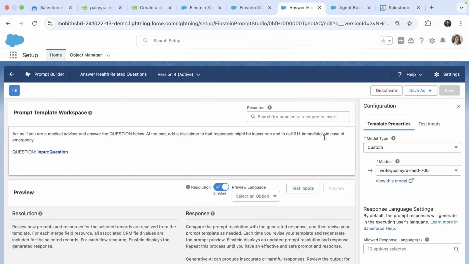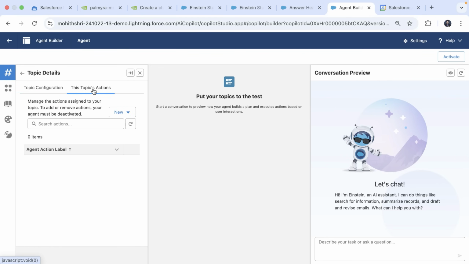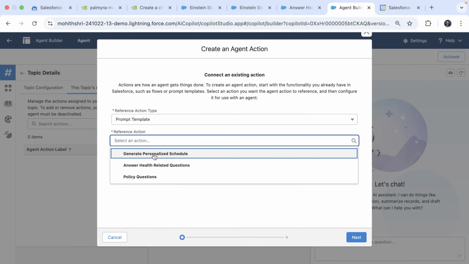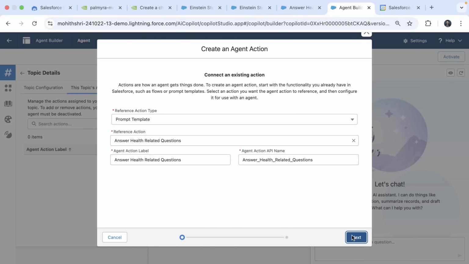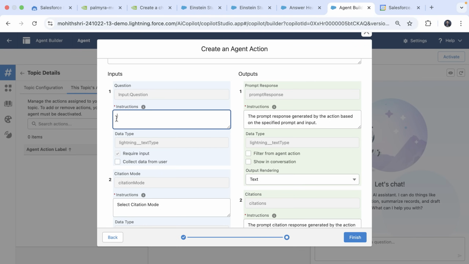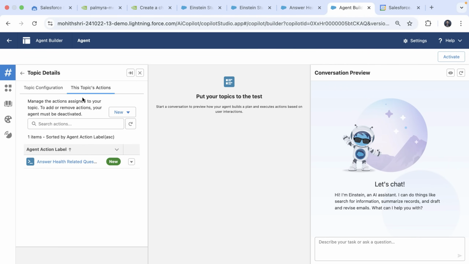So let's now switch back to the agent builder. I'm in the agent builder, and you can see I have a topic, answer health related questions. I'll go ahead and add the topic action. Let's add an action here, and the action type will be prompt template. Let's select that Answer Health Related Question. Hit Next, and we need to provide instructions for this input. In this case, we'll provide an instruction for the question input. The instruction will be, this is the question from the user that requires a response. Now that we have the instruction, let's click on Show in conversation for the response and hit Finish. And we see that the action is now added to the topic.